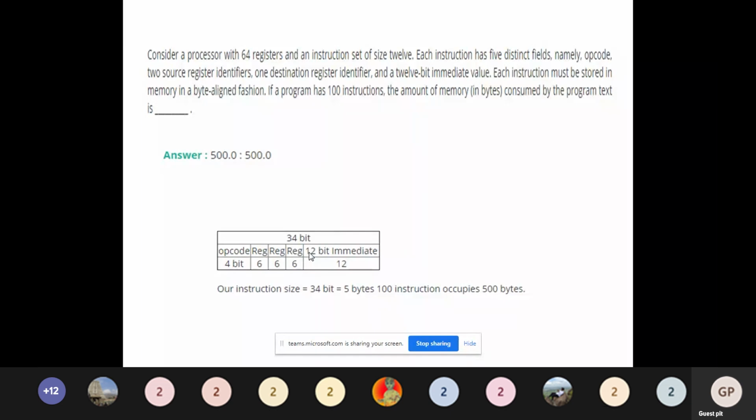In this way you have to try it out with some other cases given. But keep it in mind: for opcode we require 4 bits of data storage, for register 6 bits, and then depending upon the immediate value given, you can just substitute it.